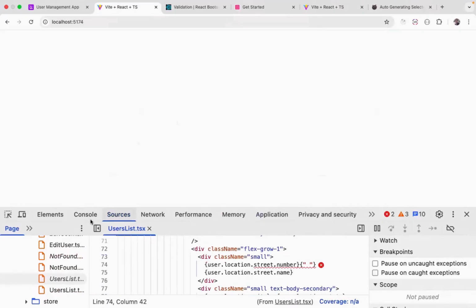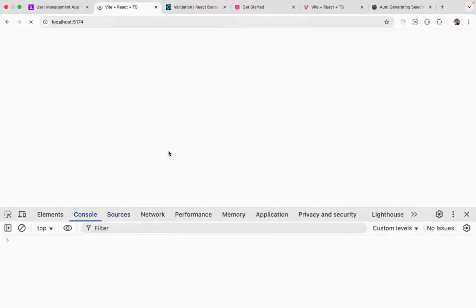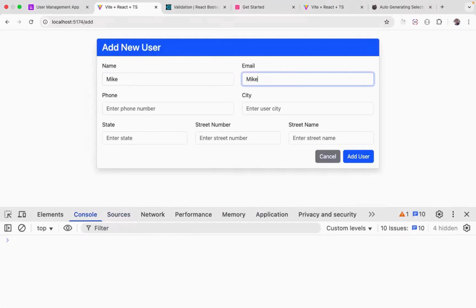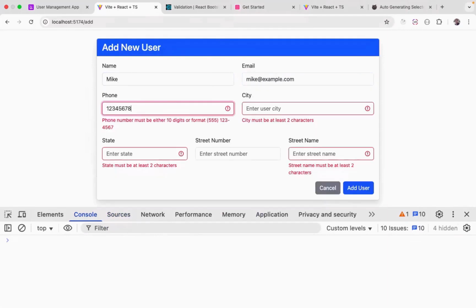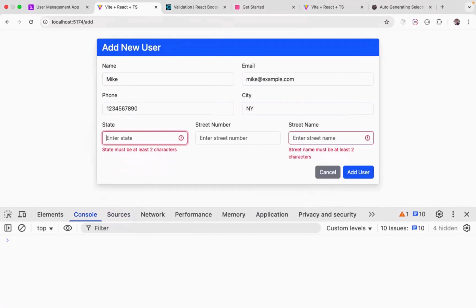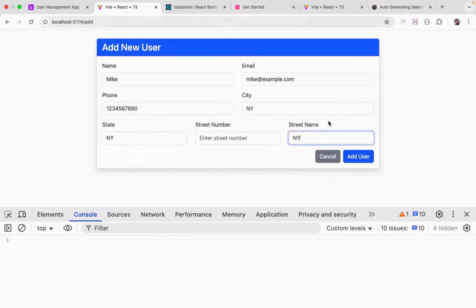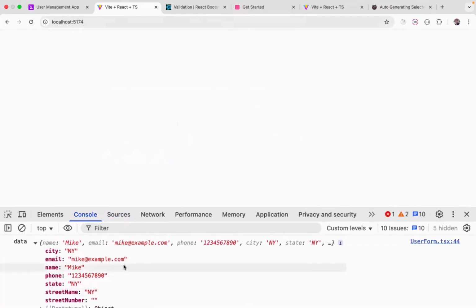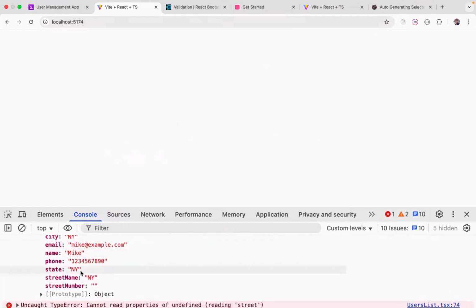So if I add this console.log and refresh this page, let's try to add the user again. You will understand what's happening. Always try to debug whenever something is not working, to see why it is not working. You will better understand how to write this code. If I click on add user, you can see this is our data object that we are printing. It does not have the location property.